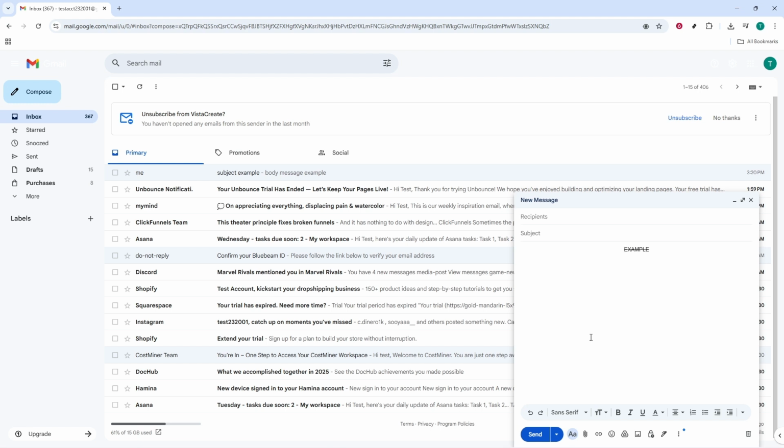great for edits, updates, or indicating tasks you've completed. And that's how to use strike-through in Gmail quickly and confidently.